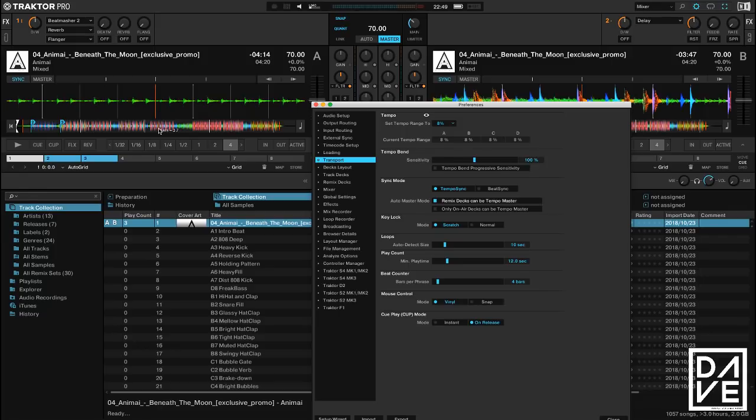Mouse control, vinyl, so that means I can hold it and move it around like this. If I have it in snap, it's a bit like beat sync, so that means I have to move it and it only goes to the beat grid. But if the beat grid is wrong, this is useless. So have it on vinyl mode.